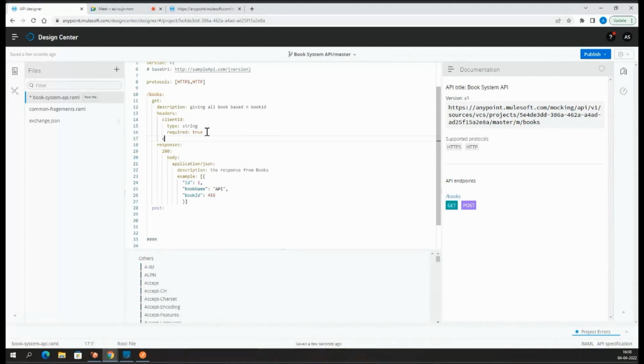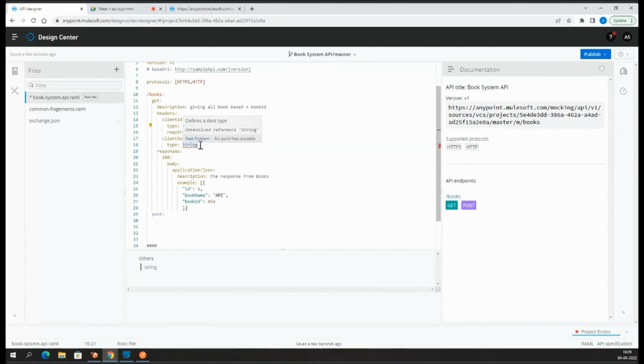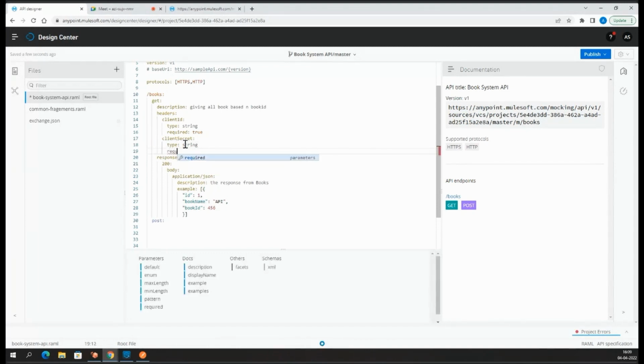The same way we need client secret. For that the type is string. It depends: if it is completely numeric, then you can give number. If it is alphanumeric, then you can give string. So this will be a small s. For this also you need to put required true.